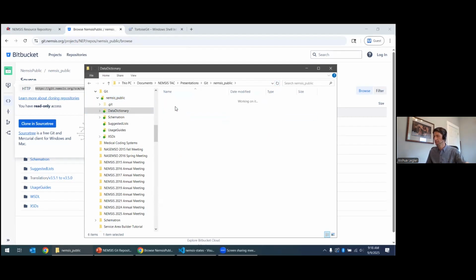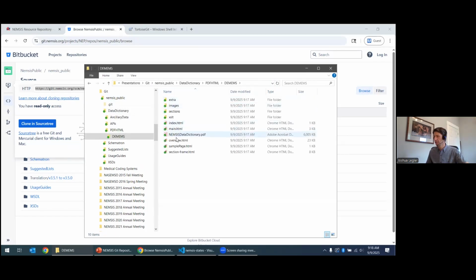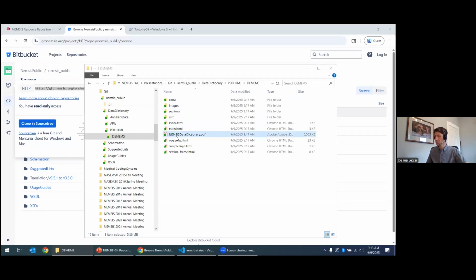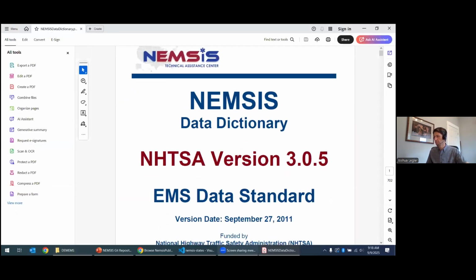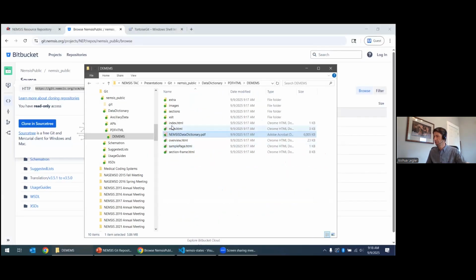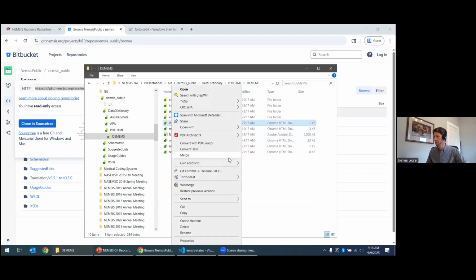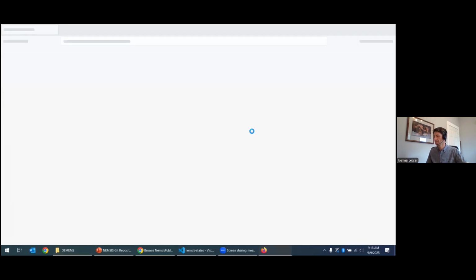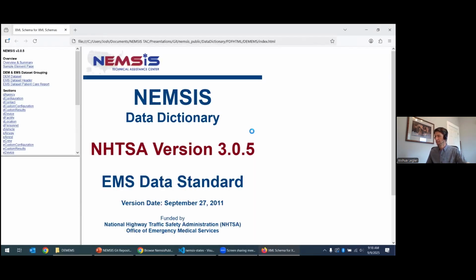I can go into the data dictionary folder and drill down and look. Here's the PDF data dictionary from September 27th, 2011. I can even view the HTML version of the data dictionary. Let's go ahead and open that up. There it is from 2011. All those resources from 14 years ago right there.